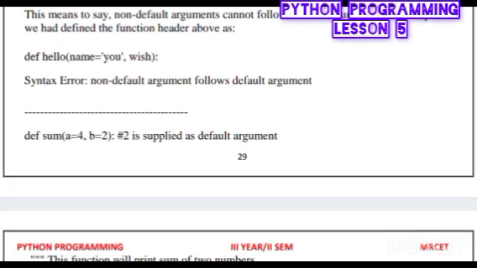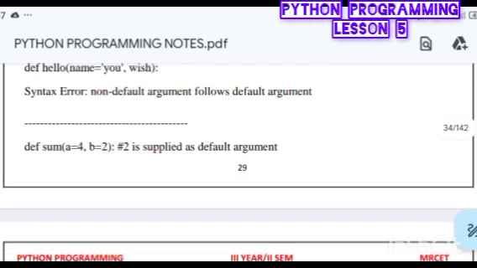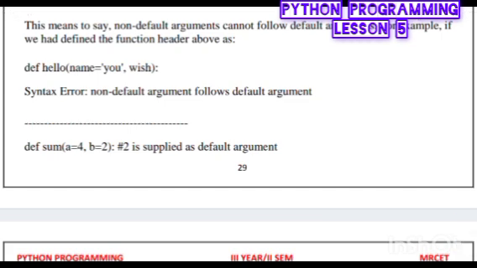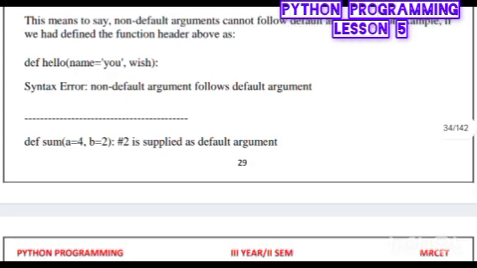Definition sum(a=4, b=2), with a comment: 2 is supplied as a default argument. Here also, a syntax error occurs for a non-default argument following a default argument. In this one, def sum(a=4, b=2): 2 is a default argument.